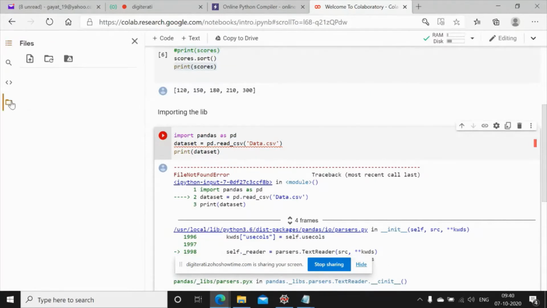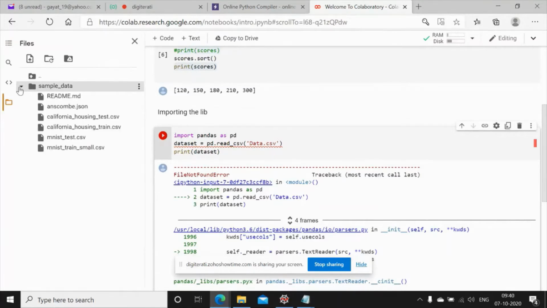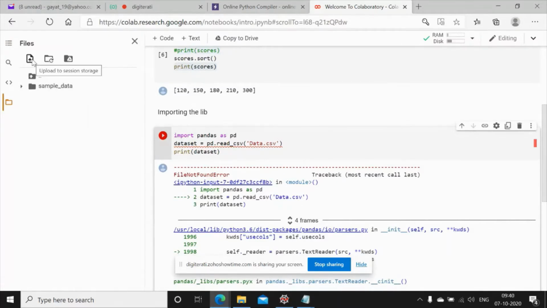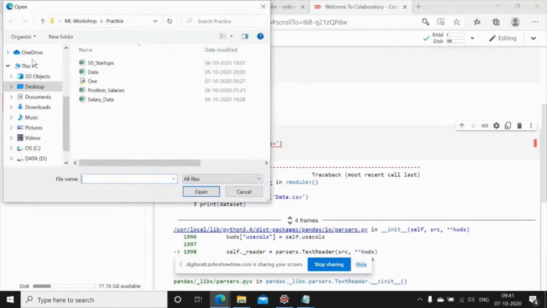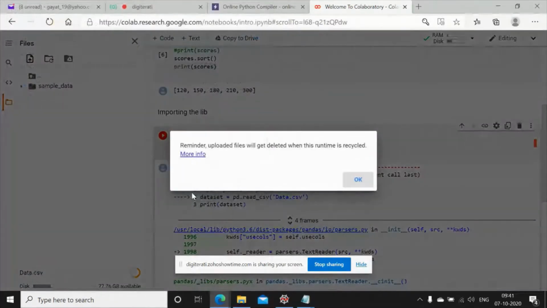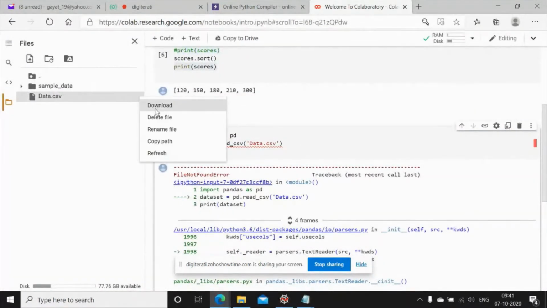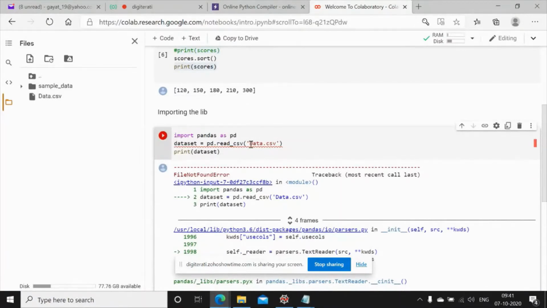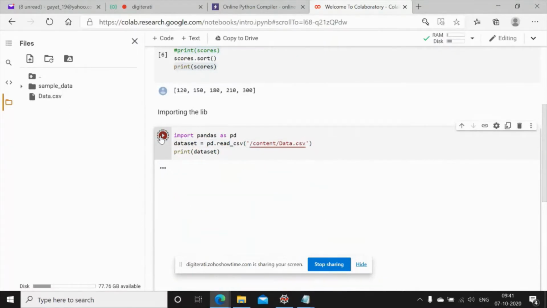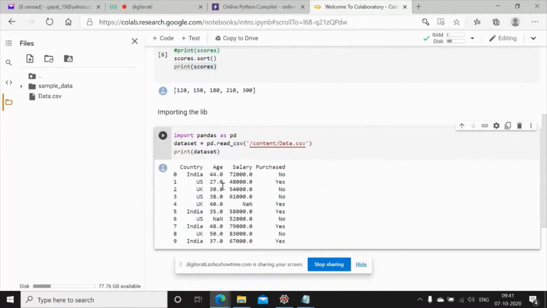So how do you add the file? You go to the files. It has some sample data for us. This is not what we want. We need to upload the file to this session. So data is going to be the file. Okay, so I have the data. If you want, you could just copy the path and just paste the path here. That's going to be the path where the file is. Now let's execute. There you go. So it has read the file from the content.